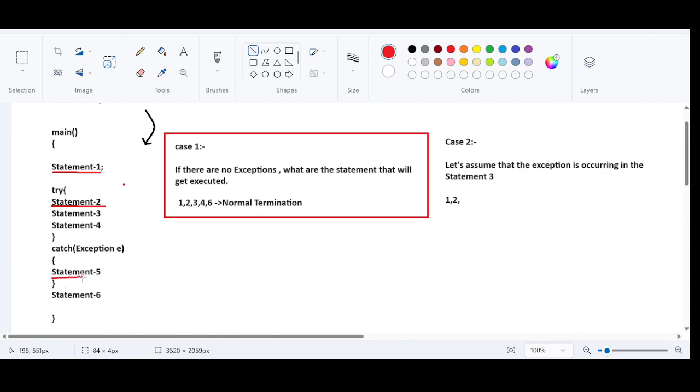In the catch block, we usually have the alternate code. The exception is occurring in the try block, and the catch block is something that has the handling code. It is like, if the exception is occurring in the try block, execute the statements available in the catch block as an alternate code, right?